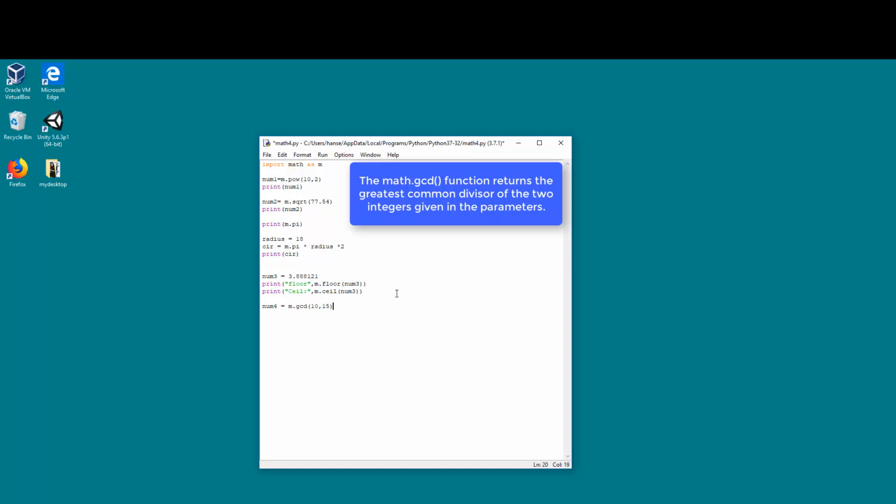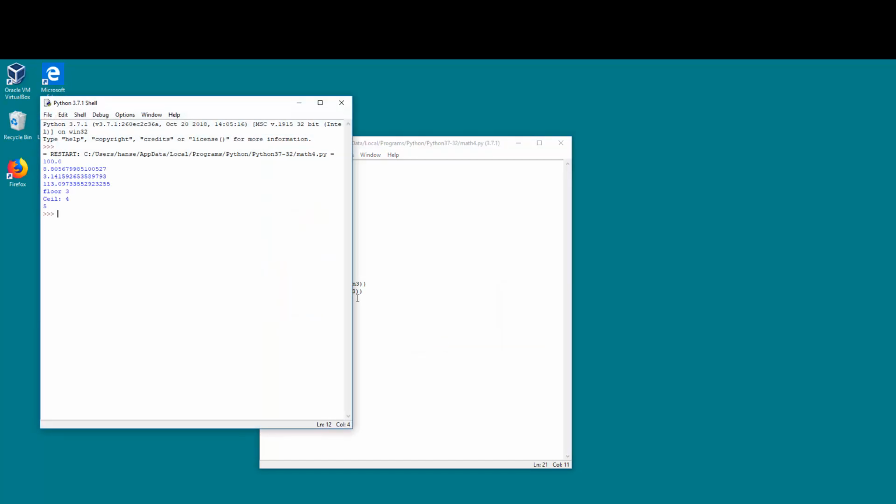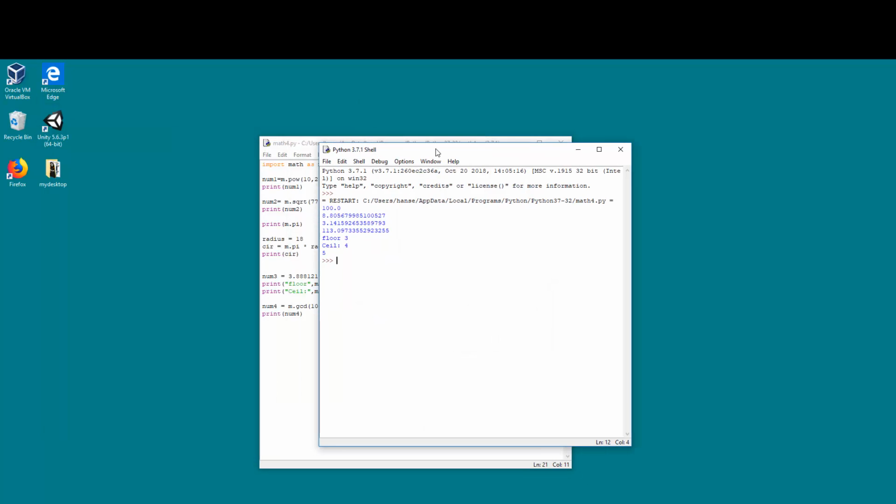Would it be 10? If it was 10 and 20, it would have been 10, but with 10 and 15, it should be 5. So we're gonna check Python, which I'm sure is going to be correct, and we should get 5, because that really is the greatest common divisor between 10 and 15. So let's run it. And indeed, we do have 5.